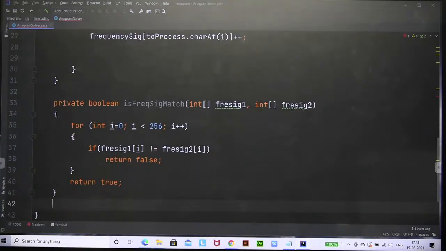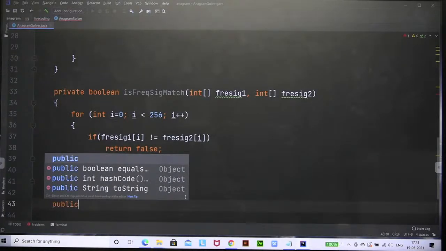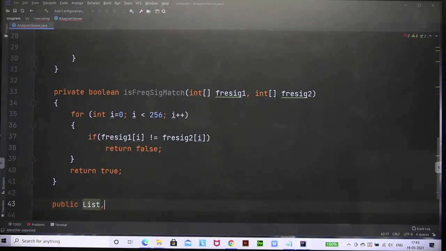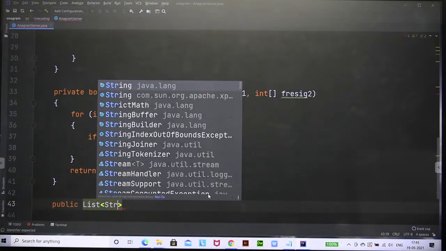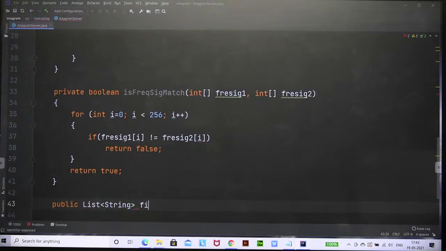Finally, we are going to write the method which is used to find all the anagrams. Public list of strings. This one is finally going to return a list of strings, which are all the anagrams. Public List<String> findAllAnagrams.